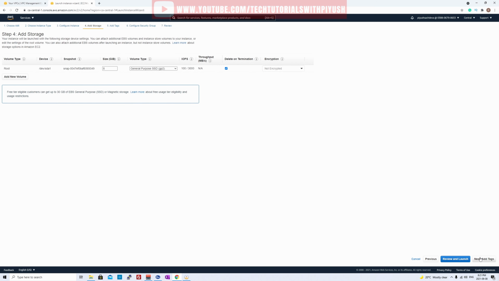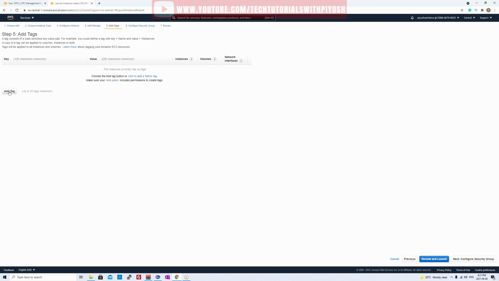Now let's click on add storage, add tags. I'll add a tag and give it a name. Second EC2 is fine.